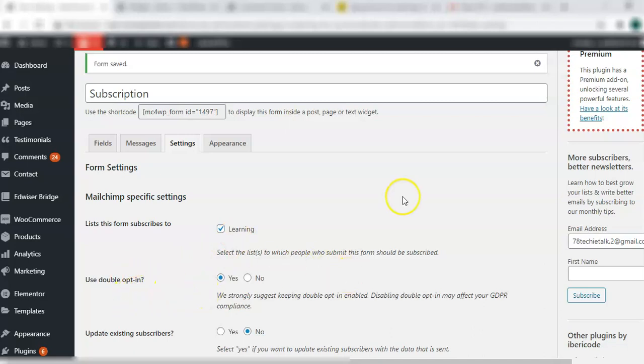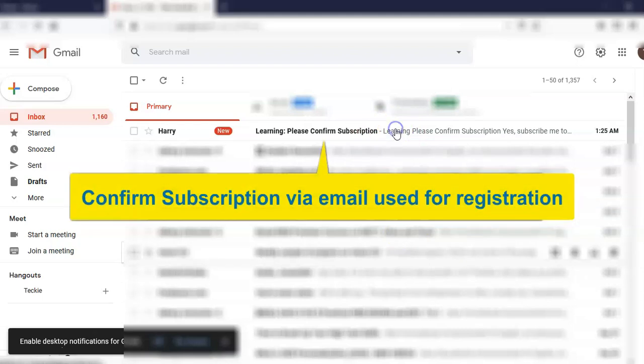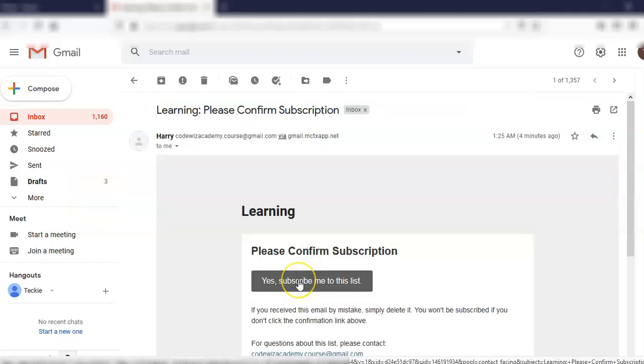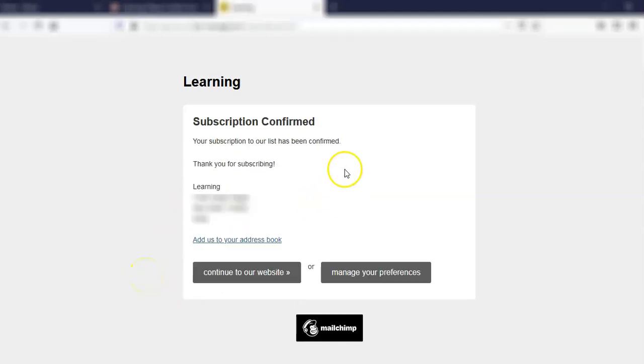Now, since the double opt-in is enabled, you can see that the user will have to confirm the subscription. And yes, subscribe me to this list. You will have to confirm that you are not a robot and click on subscribe. Now your subscription is complete as a user.